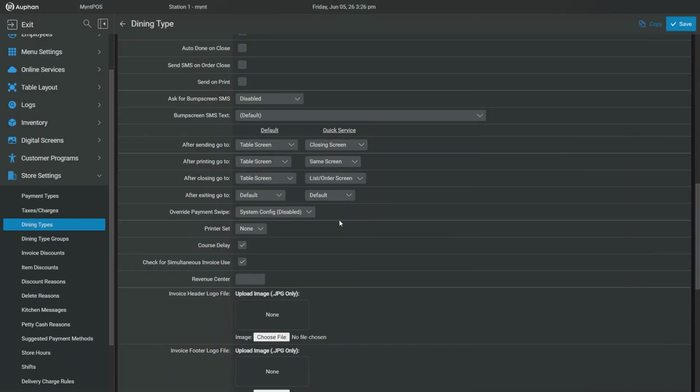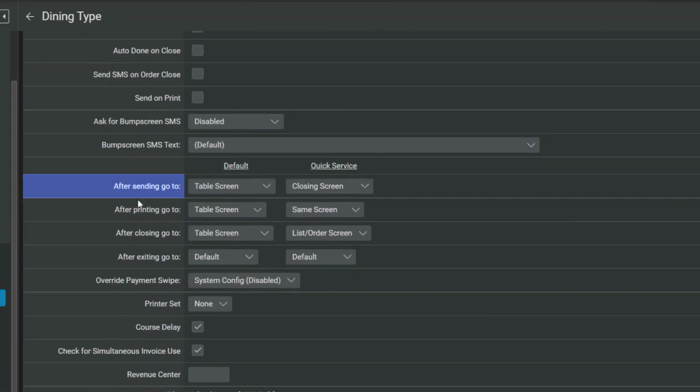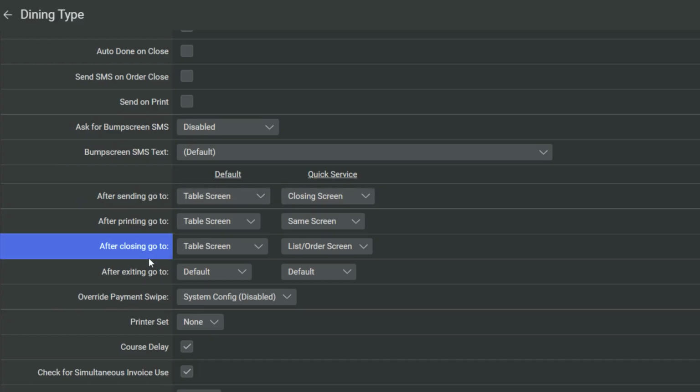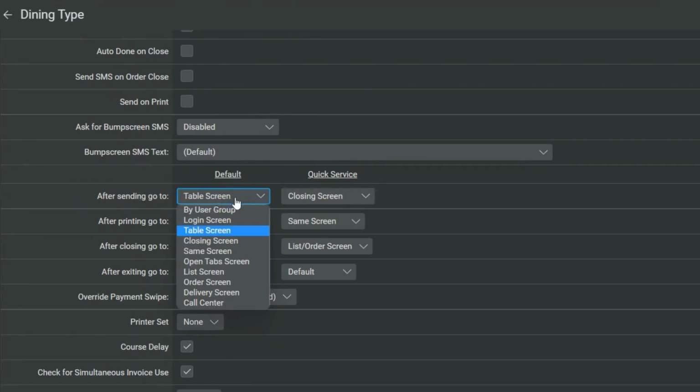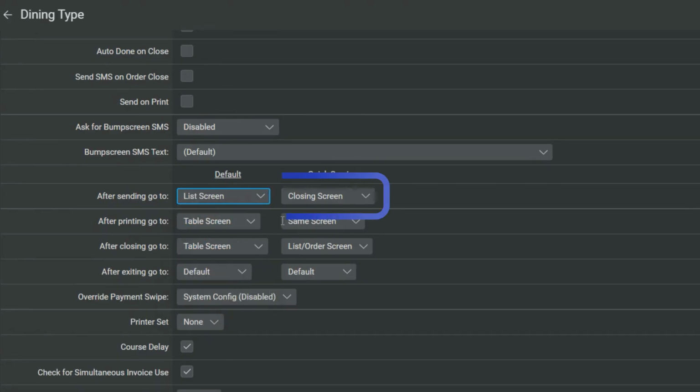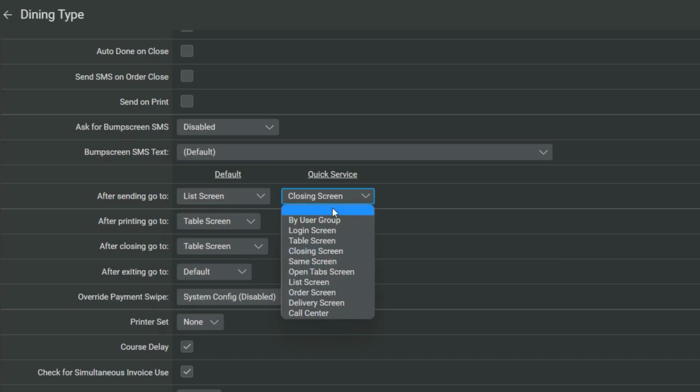Very important consideration for dining type setting will be the after sending, after printing, after closing, and after exiting settings. These are configurable per default in quick service mode. These are going to change which screen you go to after these specific functions are performed. So let's say after sending, rather than go to the table screen, we want this to go to the list of invoices screen. We can go ahead and select that. Maybe for quick service, we want that to be different, so we can go to perhaps same screen.